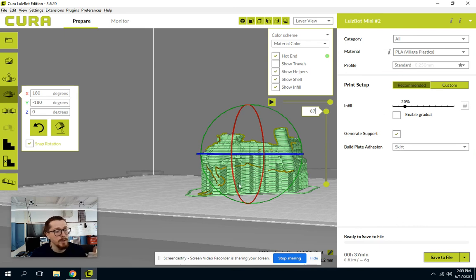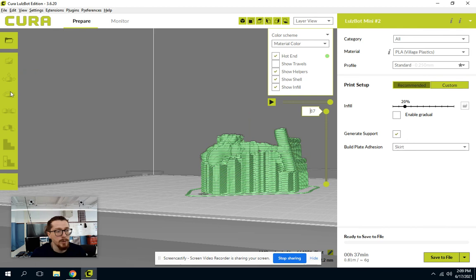So what we've seen is how to move these objects around, the Move tool, how to scale them, and then also how to rotate them, and then lastly, how to generate support for materials, which is just checking this box here.